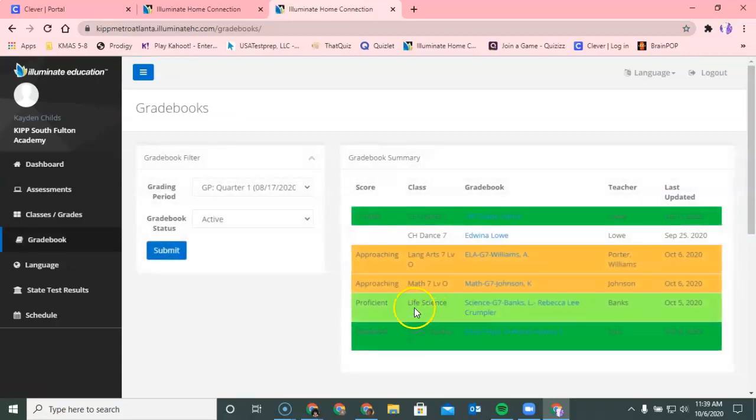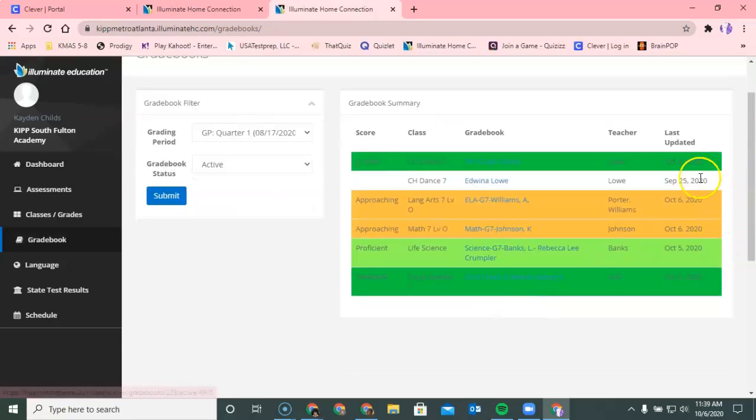The gradebook is going to show you where your scholar is performing currently right now. Remember, we are using a standards base. It's on a 5-point scale, and it will give you these standard labels. Scholars will be mastered, proficient, approaching, not yet, or need support.